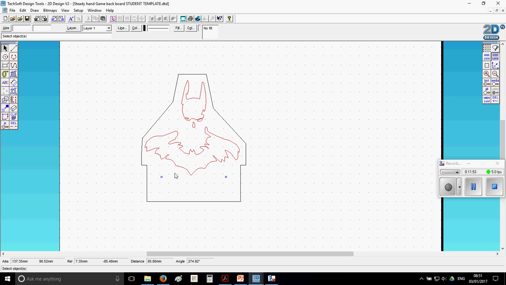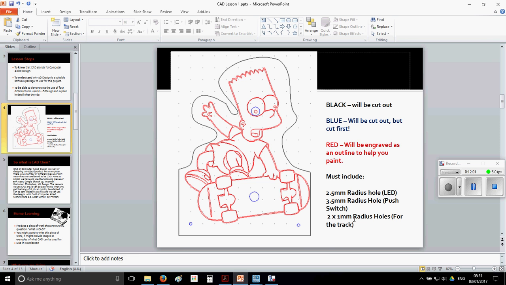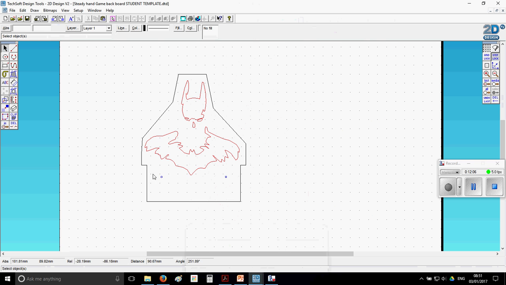So that's my outline. The only thing I've got left to add now are some holes, and these are dead easy to do. Two of them have already been made for you, the two 1mm radius holes for the track. You may decide to move them down a little bit. In fact, actually no, just leave them where they are, we're not going to mess with that. It's better that they are where they are. But what you might want to do is choose where the LEDs go.